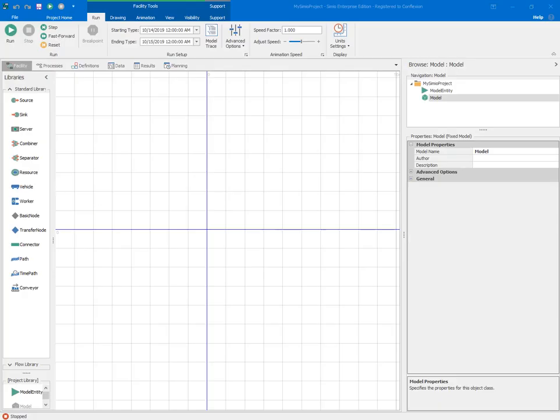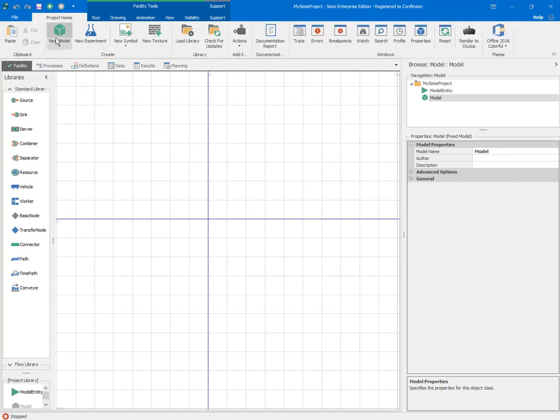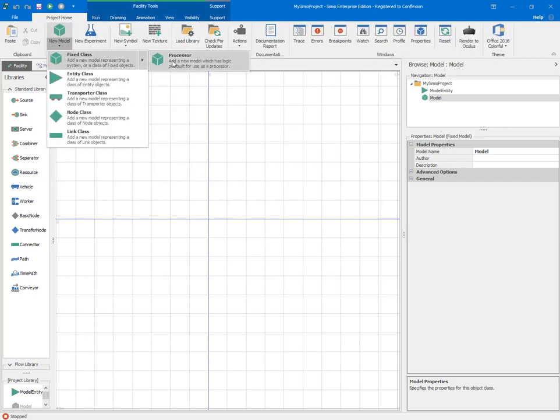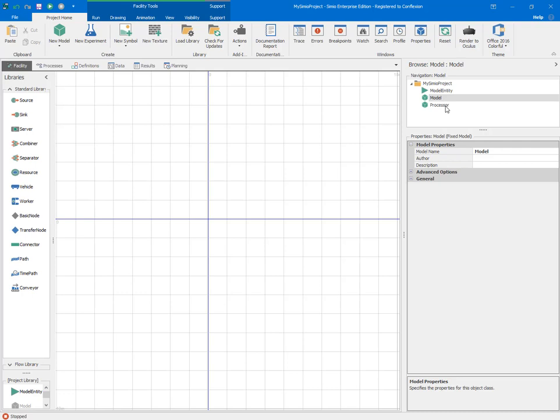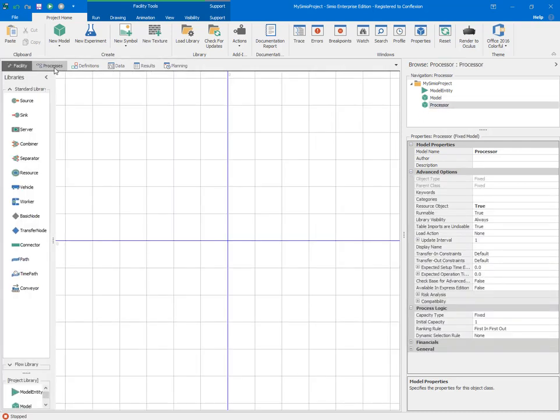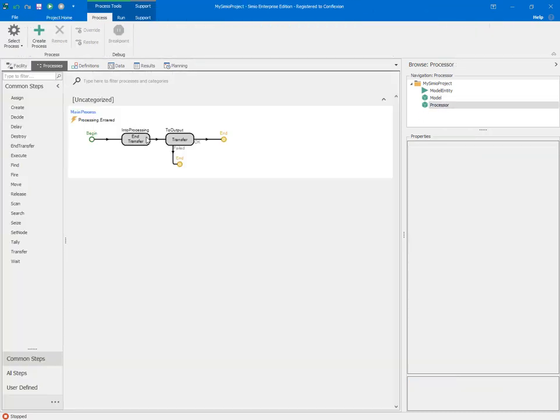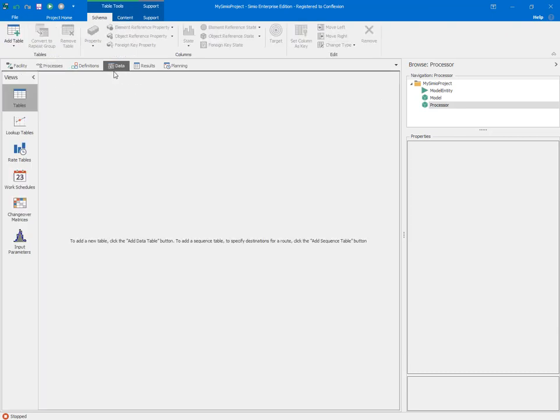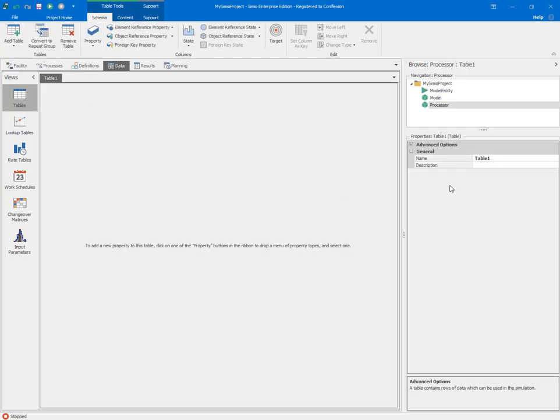Okay, so here we are in Simio, and let's walk through this basic process. So I'm going to go back to Project Home and create my new processor object. There we go. So here's my processor. As usual, it created a process where we simply transfer in and then we immediately transfer out. And so we want to add our data table. So I'm going to add my data table. I'm going to name it part types.